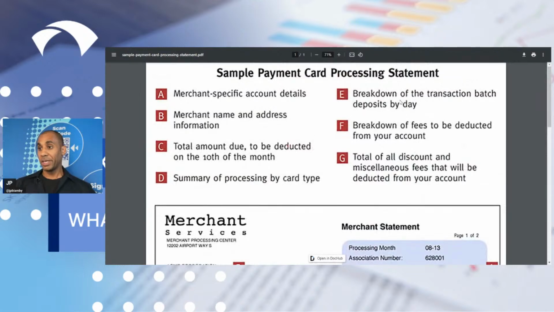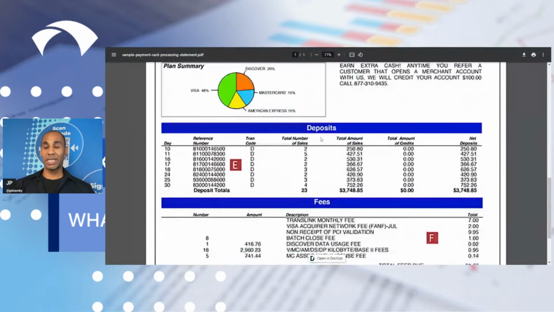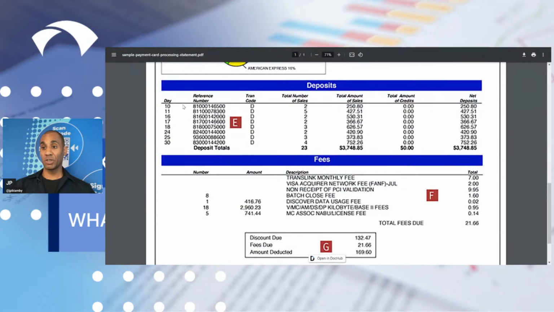Next would be the breakdown of the transaction batch deposits by day. So this basically, in the third section, will show you each day of the month, how many sales there were, how much those sales were for the day, if there were any credits, and then how much was sent to the bank account. So basically these are the batch or settlements that are sent to the bank account each day.